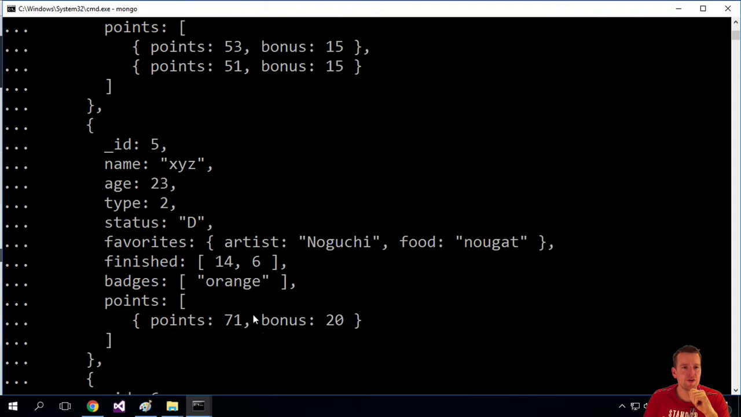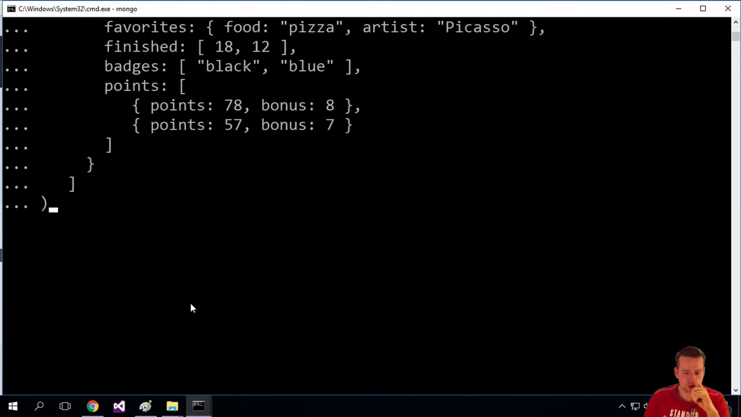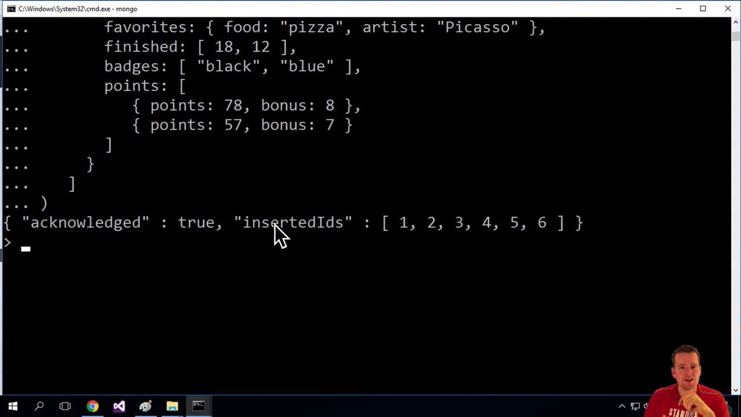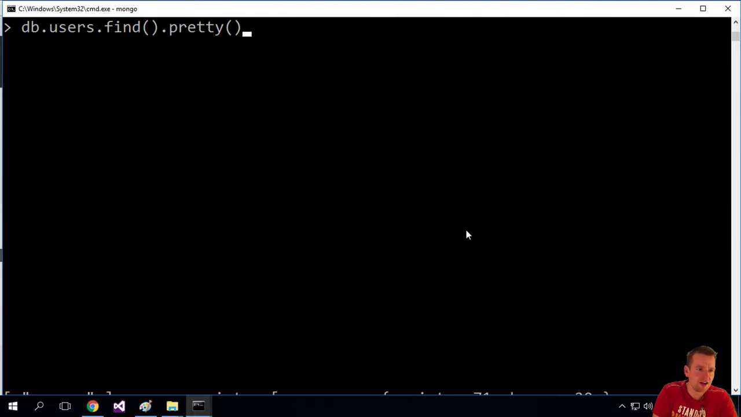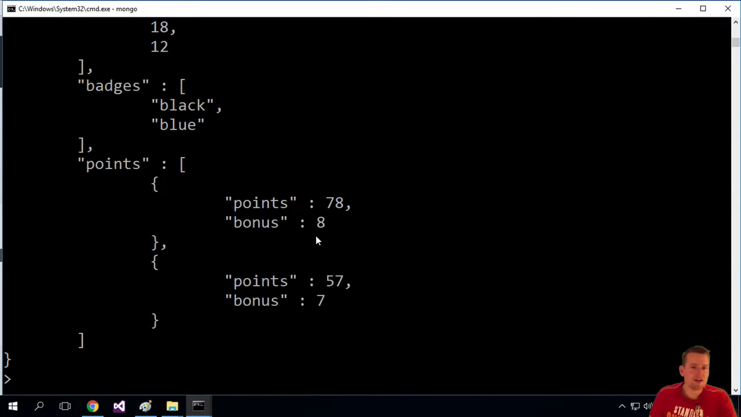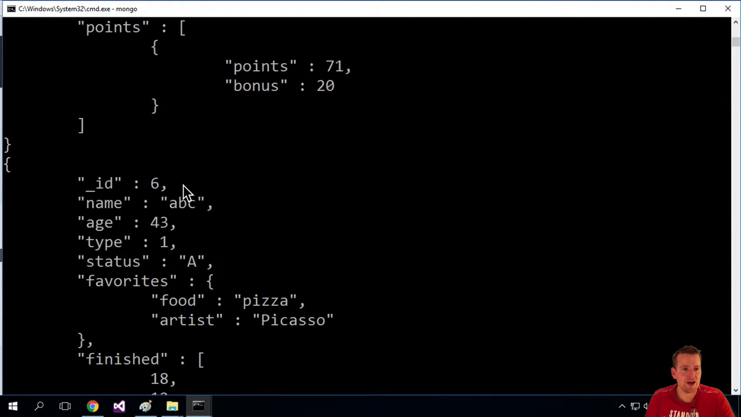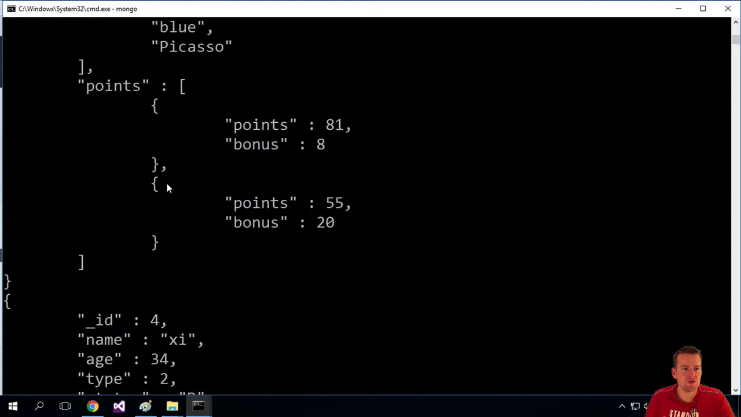Here's a rather large set of people I'm going to try and insert. I'll just press enter, and it inserted the following guys with the following IDs, right? So let's do again a find, and let's see if we actually have all these guys inserted now. So you'll see now I have a lot of people inserted in my beautiful database.